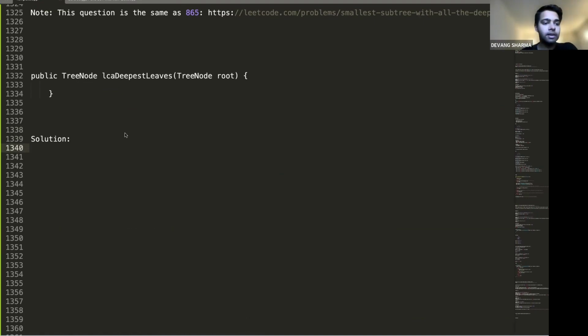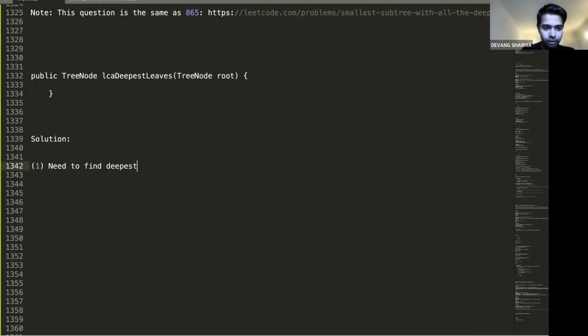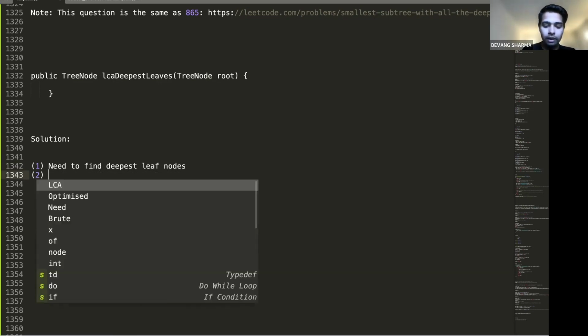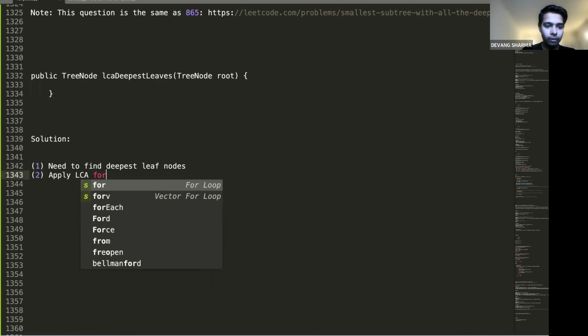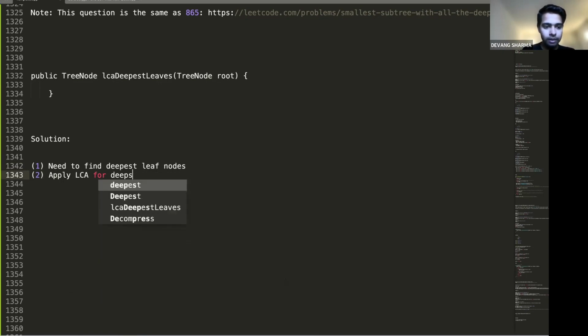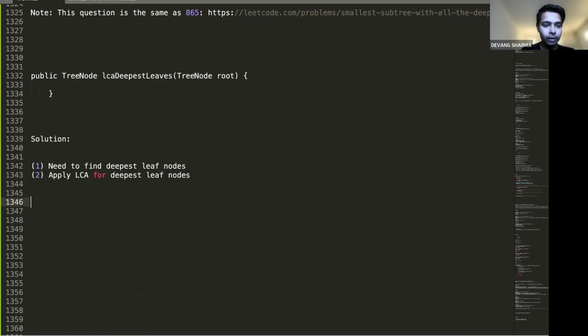Okay, enough time, let's discuss the solution. Understand how this is different from the previous question. What you need to do is, first, find the deepest leaf nodes. Then I need to apply the LCA logic for those deepest leaf nodes. This is what I need to do.